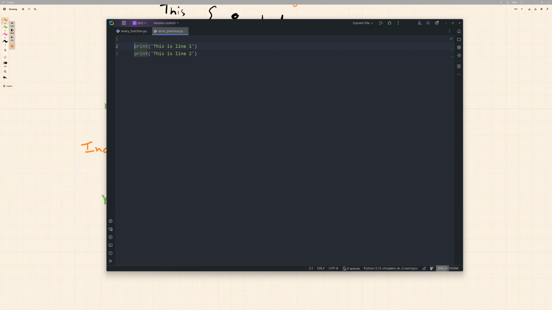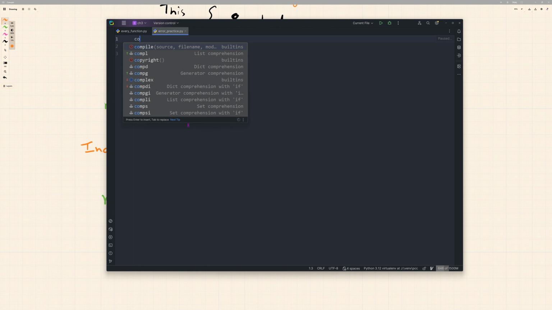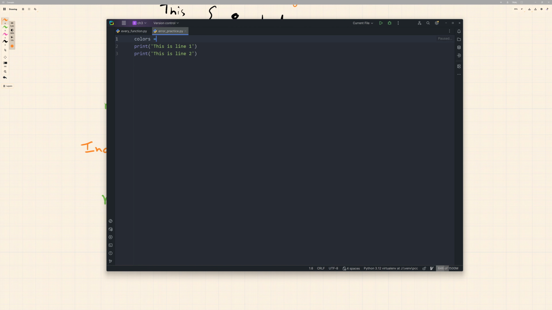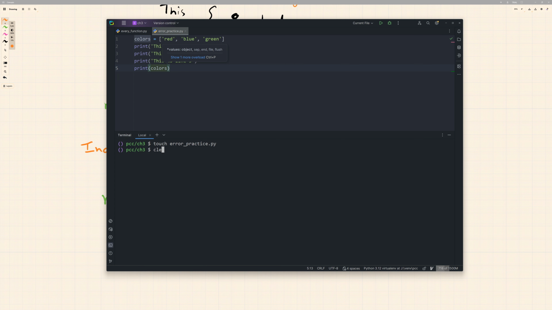Let's call it colors equal to red, blue and green, and let's do print, this is line 3, and we can print our colors, and let's run the code and see what we got so far. Python error practice.py, line 1, line 2, line 3 and the names of our colors.